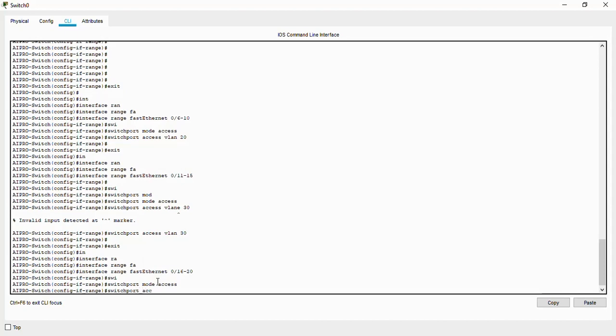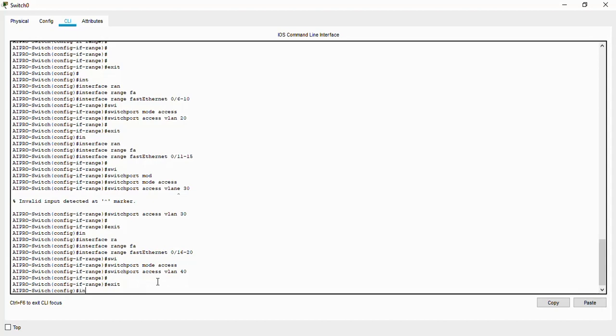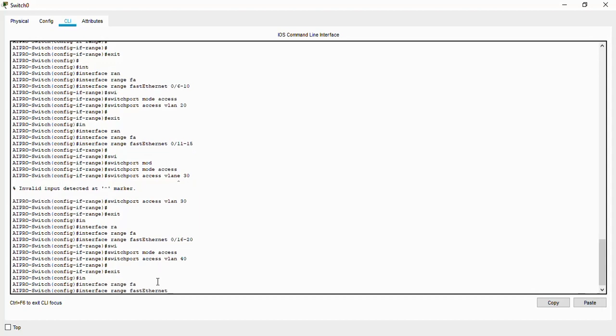Switch ports access VLAN 40, right? For VLAN 14, enter. So let's do again for VLAN 15, right? Go to the interface range FastEthernet 0/21 to 24, right? To 24.